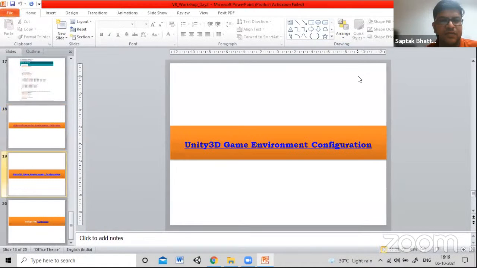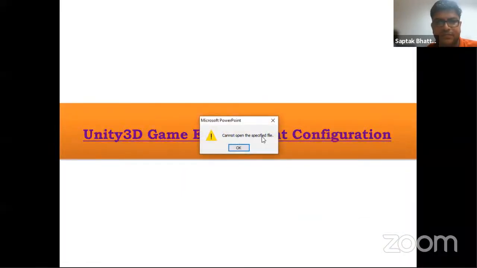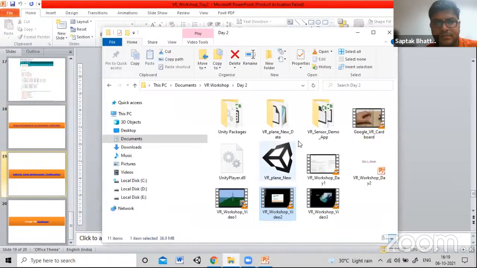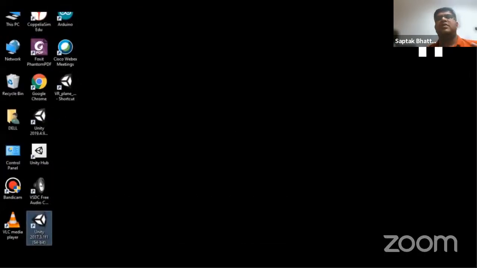Now next what we have to do is configure the Unity 3D game environment. The Arduino part is complete. The sensor values are coming. We can take the sensor values with the help of the Arduino Uno, and the Arduino Uno is sending those values to the computer through a USB port.